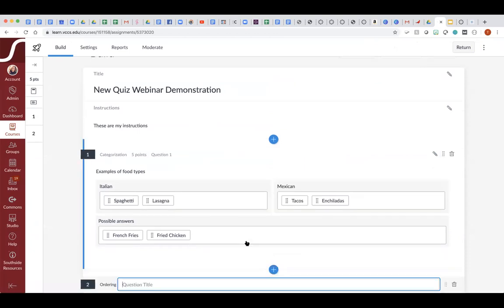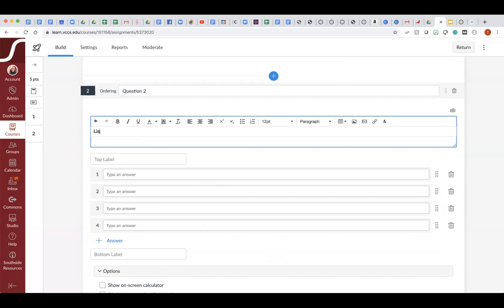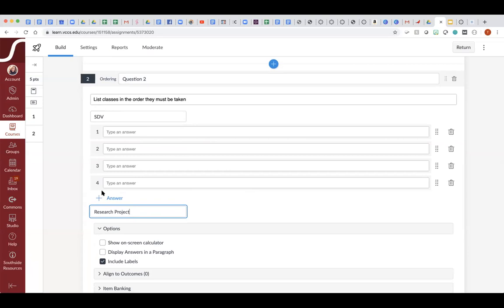So going back to our assessment, if I chose to now add a new question and I want to do ordering, then I'm going to say this is question 2 and list, let's see, classes in the order they must be taken. And I can give them, you know, starting with SDV and ending with, I don't know, maybe a research project. And then I can give them answers in the middle. And when the students get the question, all of the answers will be jumbled and they will have to drag and drop them into the correct order.